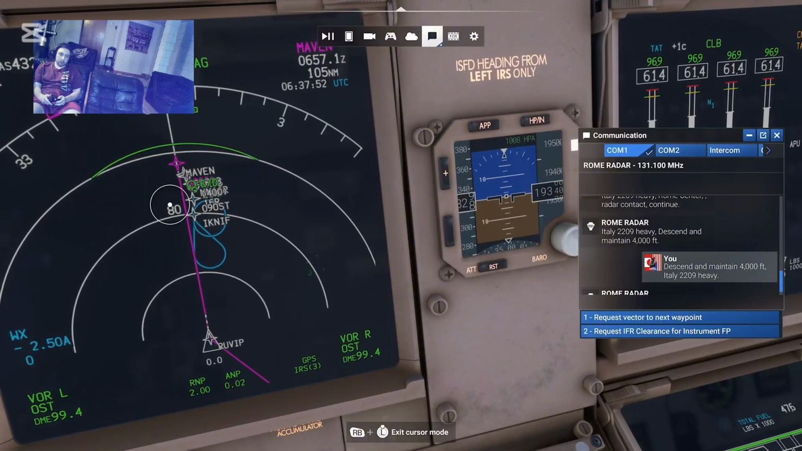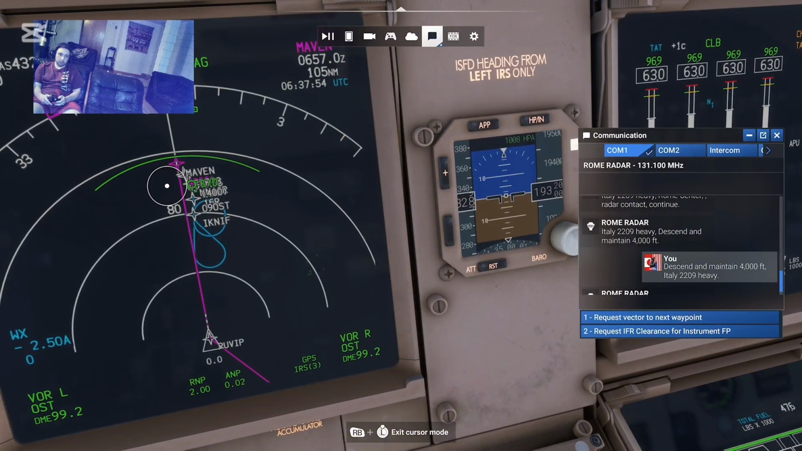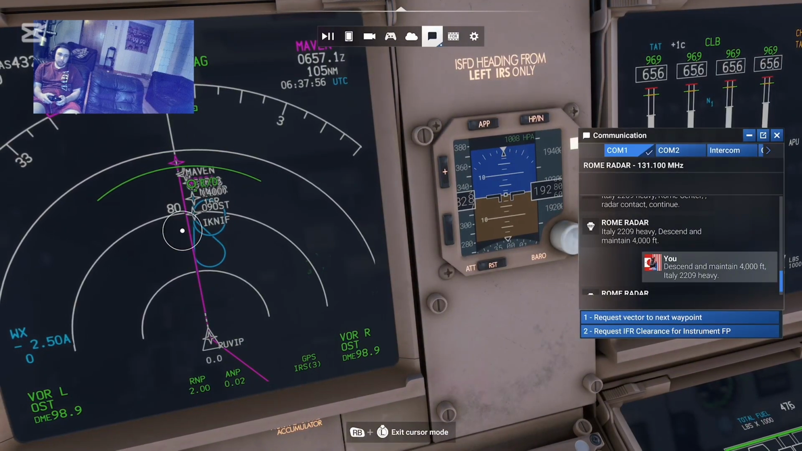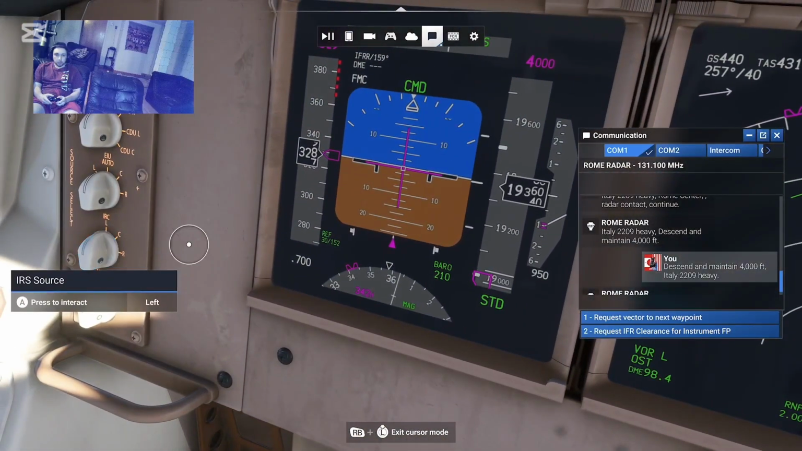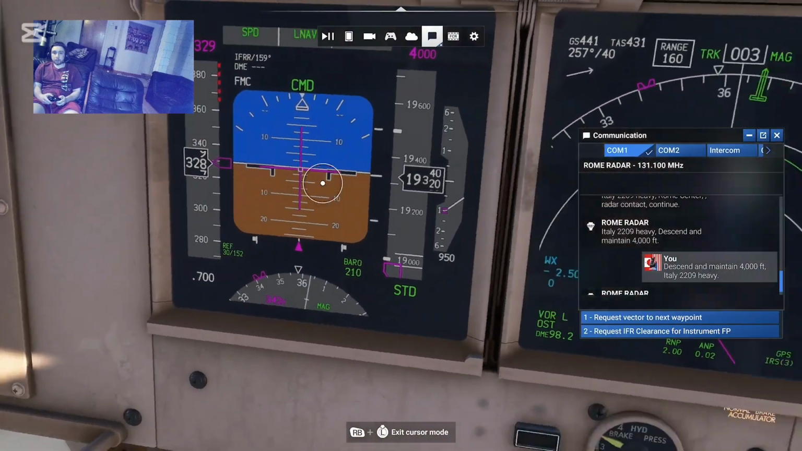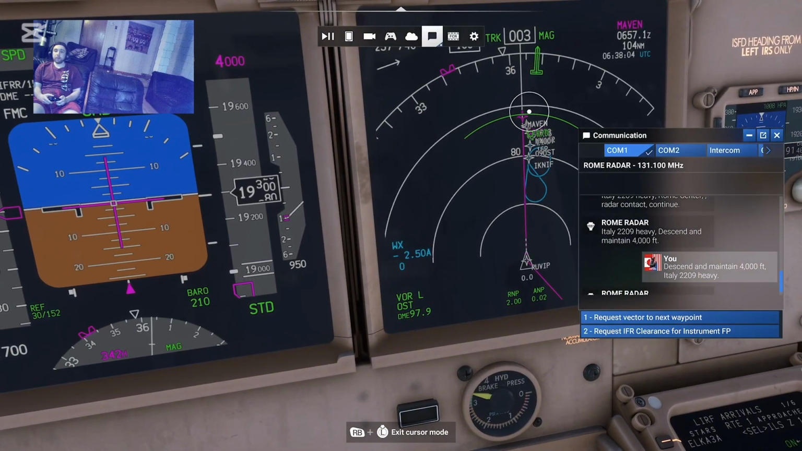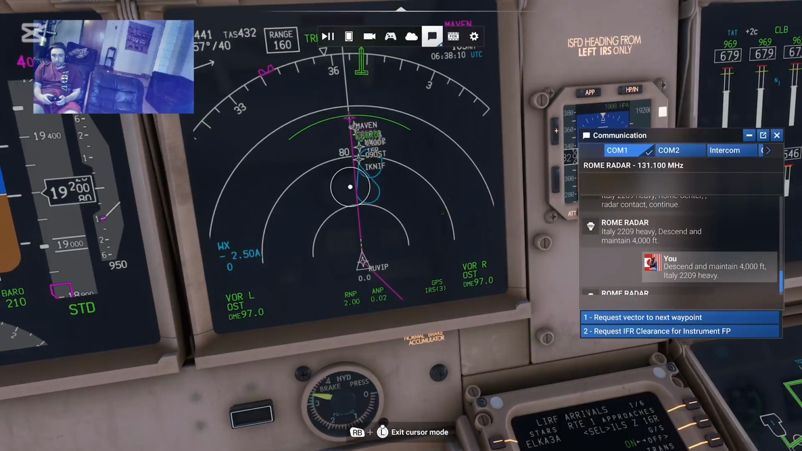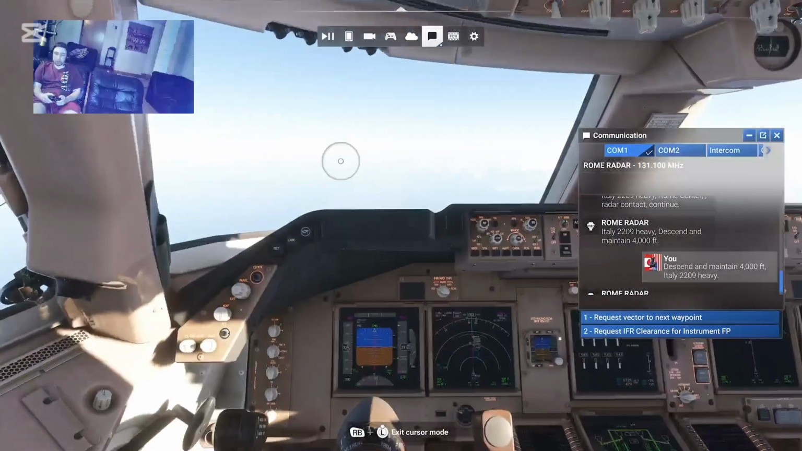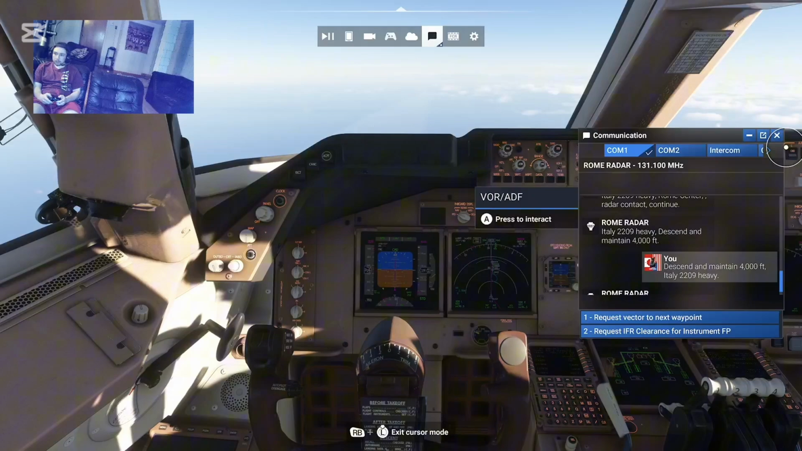If we look at that, so now the green arc is past Maven a little bit. Oh, look, it's coming back. So that's pretty good. That's pretty spot on. And another thing is we are going to be slowing down also. So as we slow down, that green arc is also going to start coming in more, because if we're going slower but the vertical speed is staying the same, that means we're going to get to 4,000 in a shorter distance.